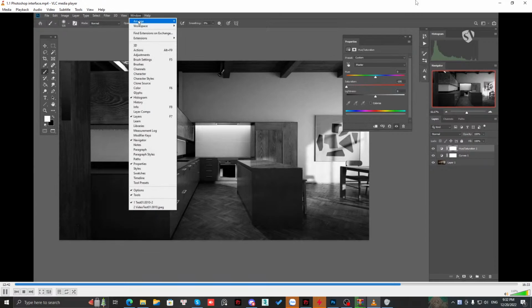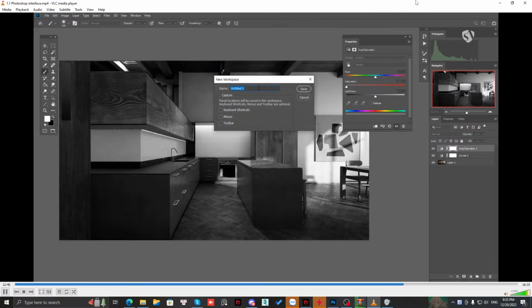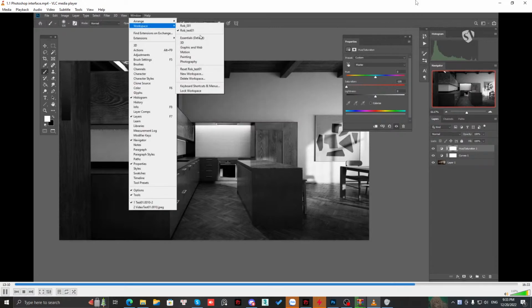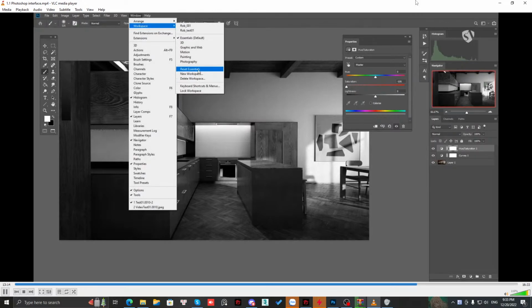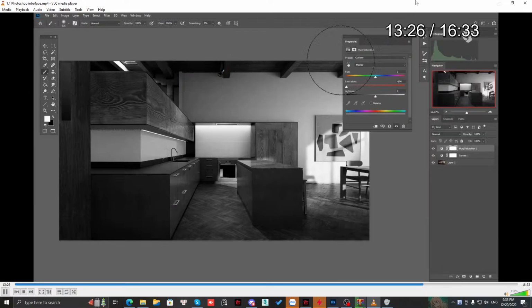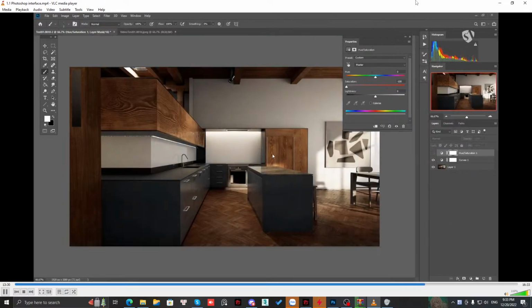Now you have the interface like this. You can go here, Window, Workspace, and then you can click on New Workspace, and then you can write a name here, like, I don't know, I write Rob test 01, and of course you can have keyboard shortcuts also. Back to the original workspace. Let's reset everything. You see this is ready for playing.